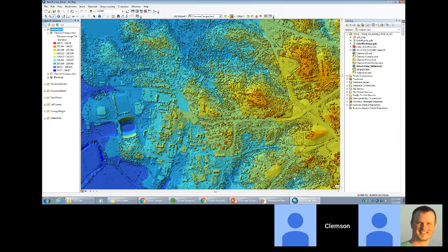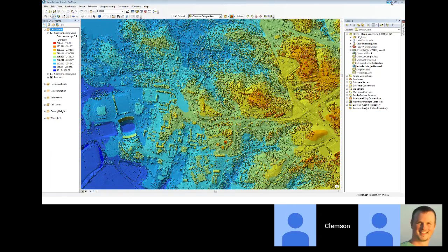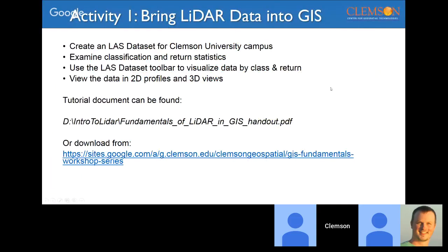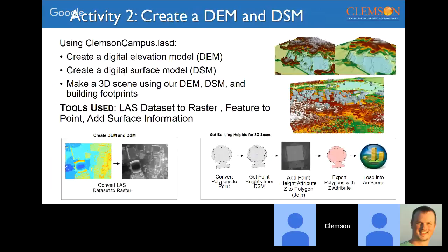All right. So what we're going to work on next is, we brought our LiDAR data into GIS and saw different ways of filtering and visualizing. The next thing we're going to do is use the LAS Dataset to Raster tool. This tool will take a 3D point cloud, interpolate it, and convert those points to a two-dimensional grid. We're going to do that to create an elevation model using just the ground classified points. So this elevation model will represent bare earth elevations, and then a digital surface model that will include things like vegetation and buildings.